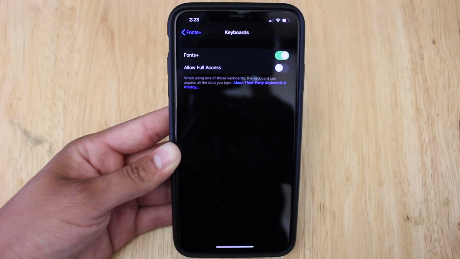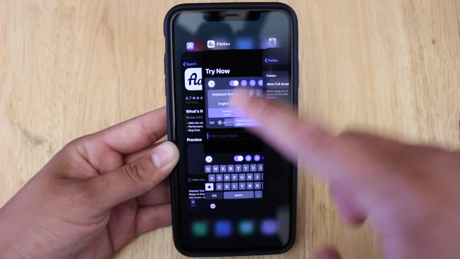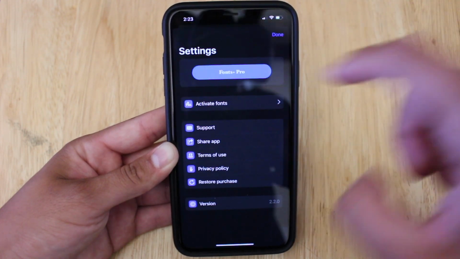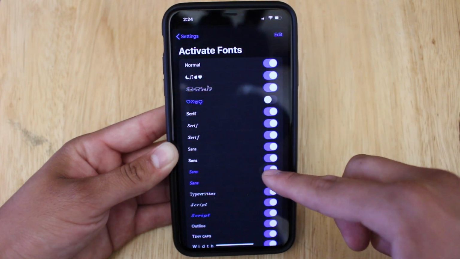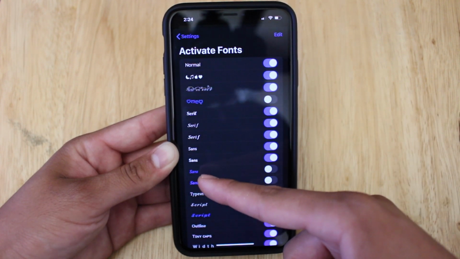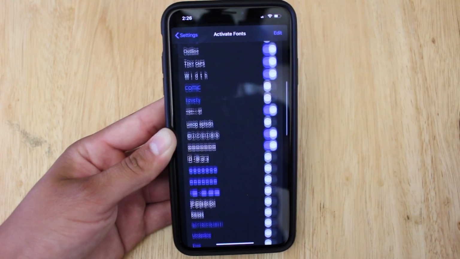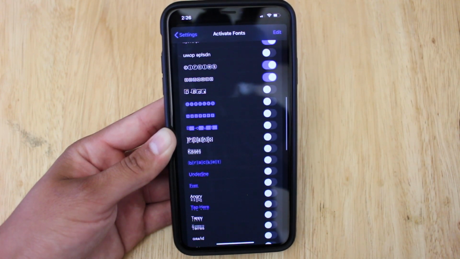So now what I recommend doing is going back to the Fonts Plus app, going to settings, activate fonts, and turning off all of the paid fonts, and you'll know they're paid because they are in blue lettering. Once you have turned off all of the paid fonts, you can go ahead and turn on some of the free fonts that are not turned on.